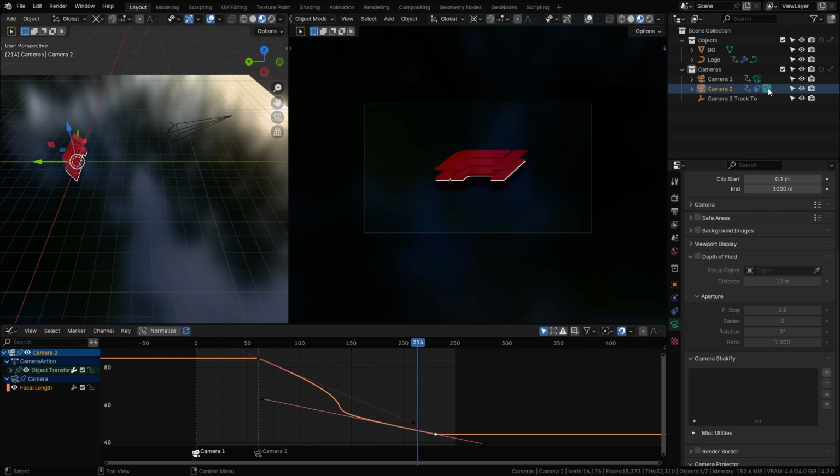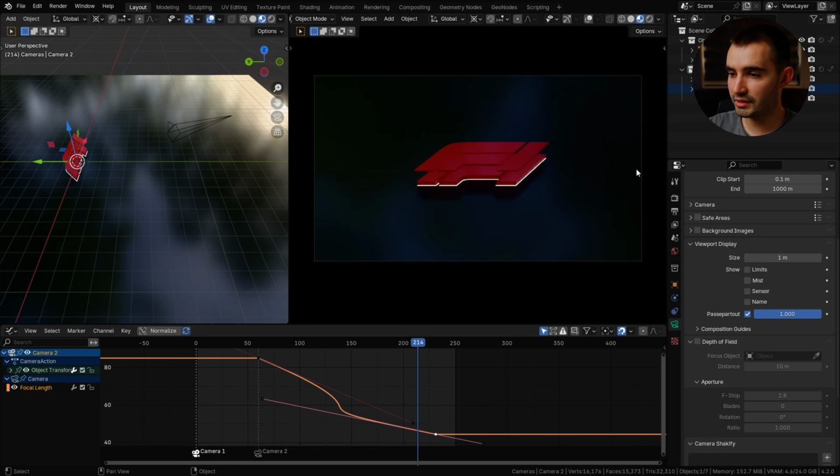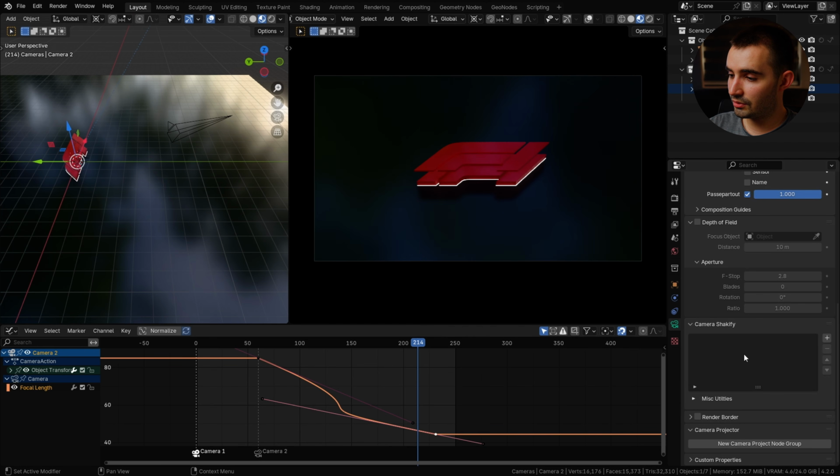We can go to the camera settings, viewport display, and increase passepartout. So now everything outside of the bounds of it will be black, and that helps you focus in. When it comes to the camera animation, I believe the last detail I added was some camera shake, and I did that with the Camera Shakeify add-on, but I'll leave a link to it in the description.